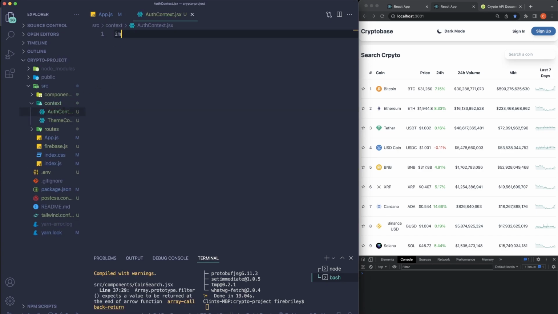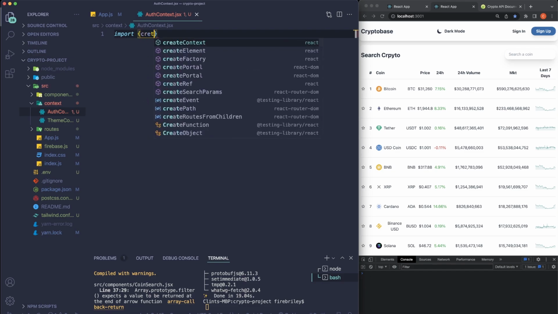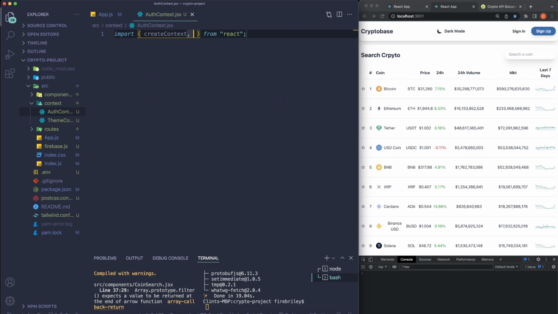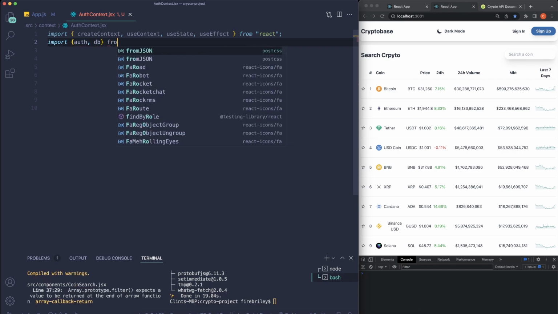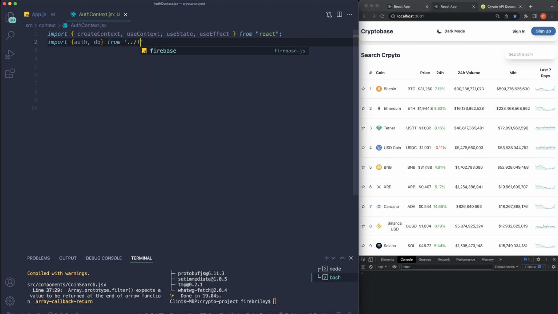And in here, we need to import a few things. So we're going to import createContext. We're going to be using useContext, useState, just importing all our hooks here, and also useEffect, like so. Perfect. Give some room here. And then also what we're going to import from our Firebase file is auth and db, and these are what we just exported. So that's going to be from Firebase.